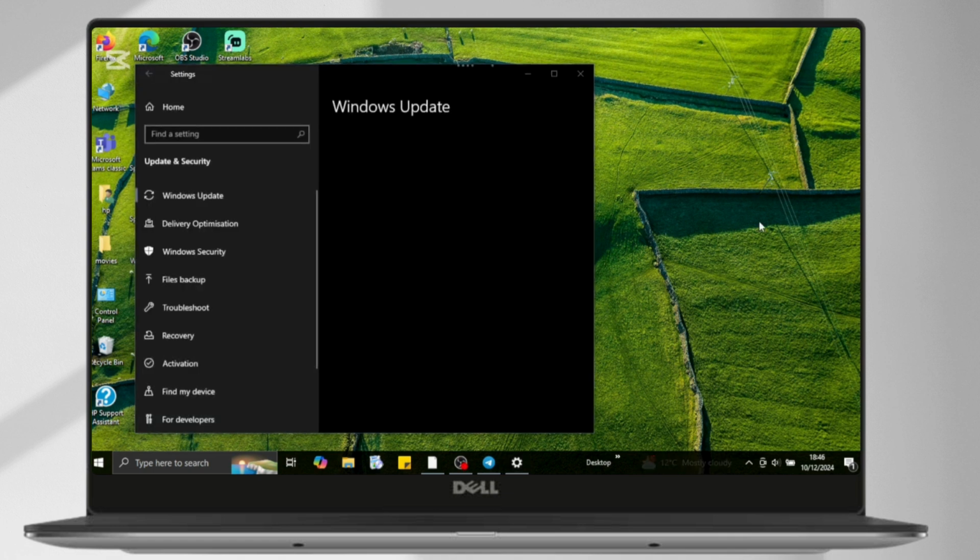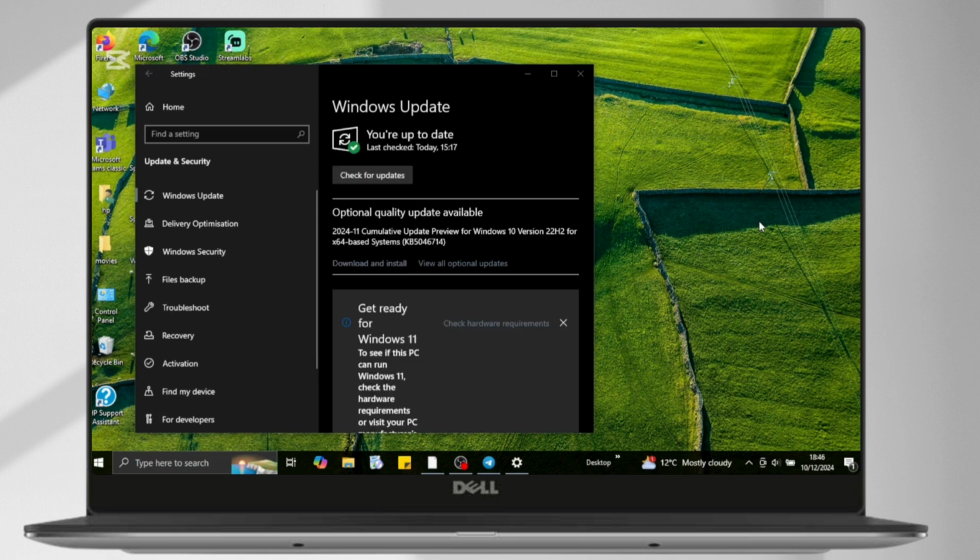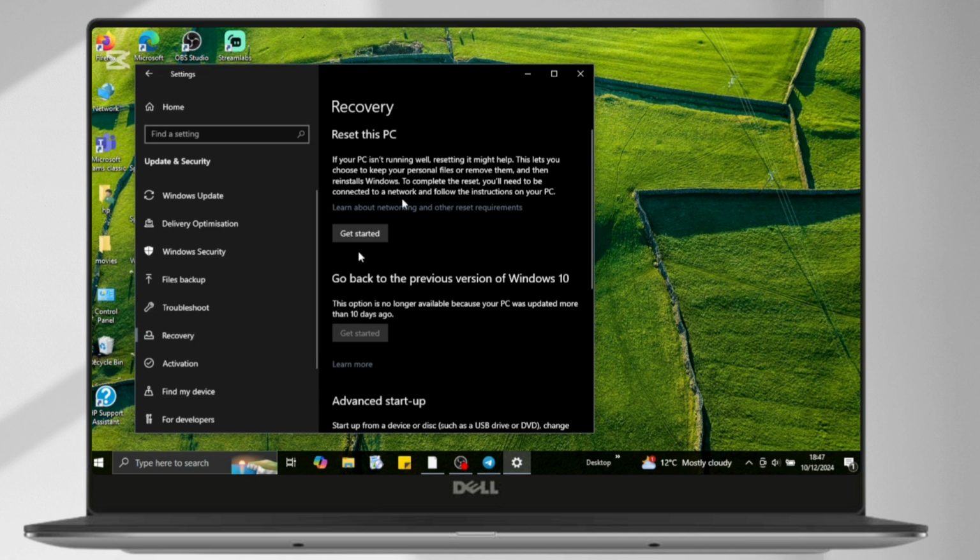After that, simply click on it, and you'll be taken to another page where on the left side you'll be finding different options. You're just gonna look for the option called Recovery. You can find Windows Update, Delivery Optimization, Windows Security, Files Backup, Troubleshoot, and different options. Just go to the Recovery section, tap on it, and then you can find this Reset this PC option here.